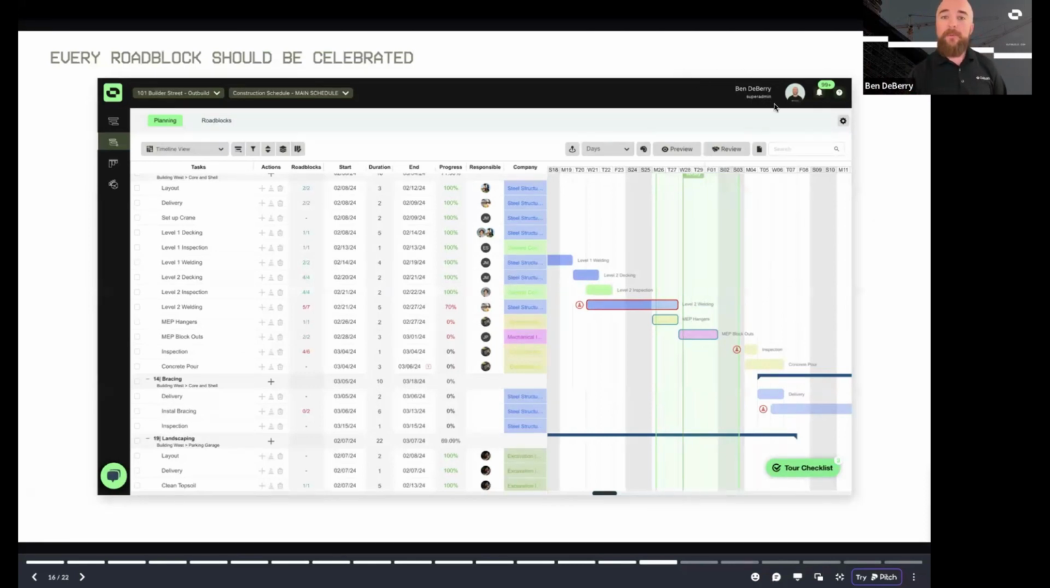What I want to focus on here is RFIs as roadblocks, but I want to touch on roadblocks in general. Every single roadblock that you see in your look ahead should be celebrated. It should be celebrated because that means that your project teams are looking ahead. They have the knowledge and the experience to identify potential issues, and they're speaking up about it.